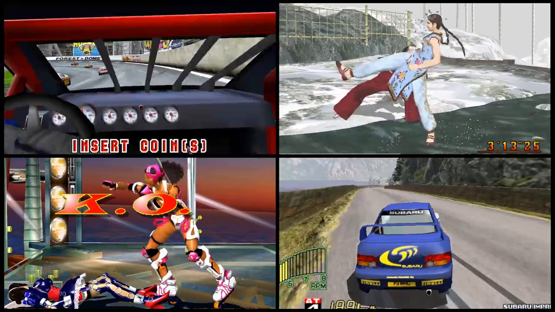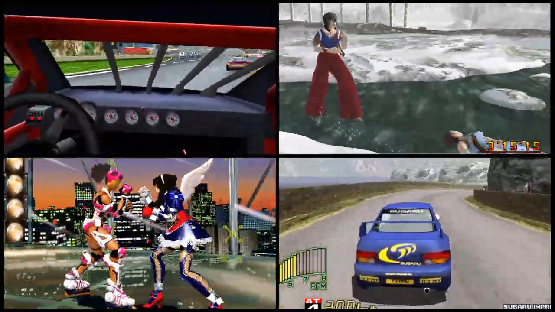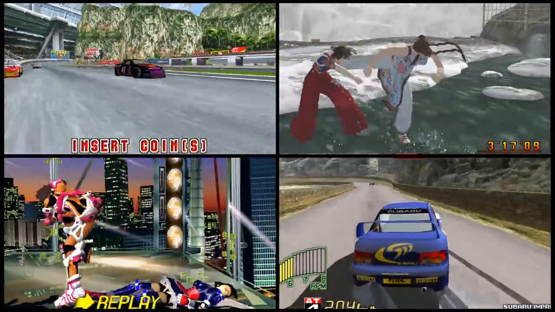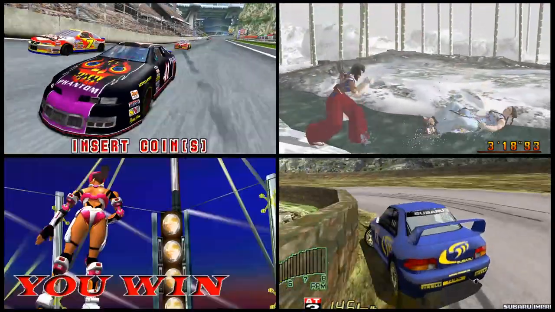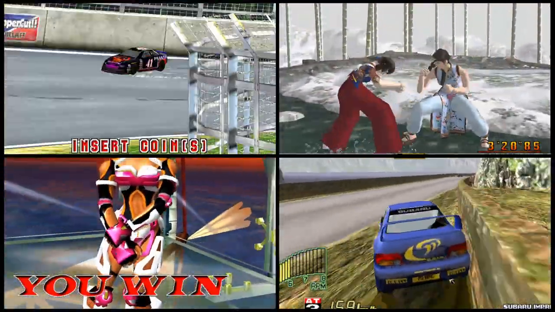The board was ultimately superseded by the Naomi board in 1999. By that time, it had become one of the highest selling arcade boards of all time. So let's have a look at how to emulate this then.